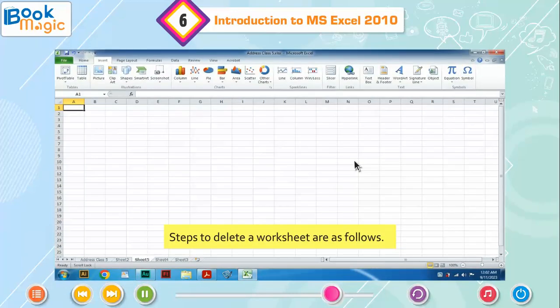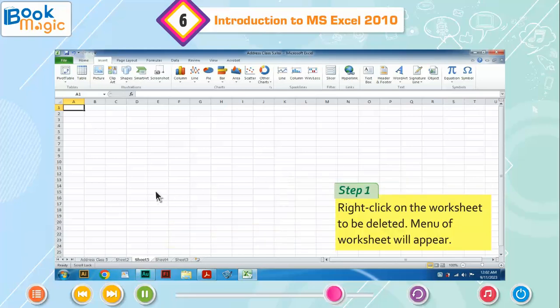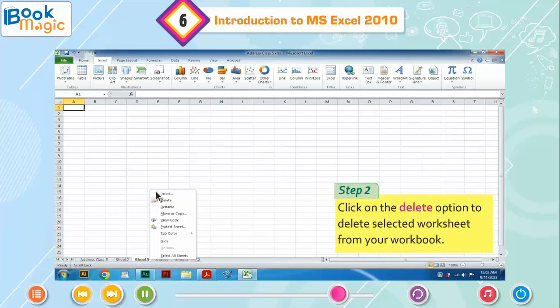Deleting a worksheet. Steps to delete a worksheet are as follows. Step 1. Right-click on the worksheet to be deleted. Menu of worksheet will appear. Step 2. Click on the Delete option to delete selected worksheet from your workbook.